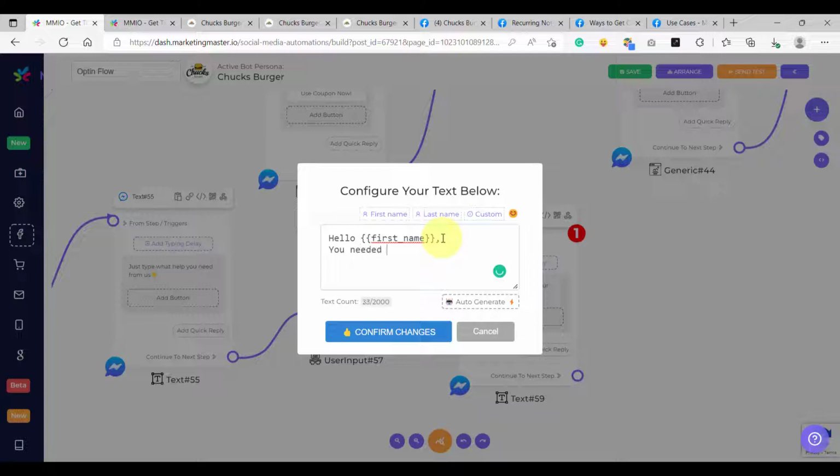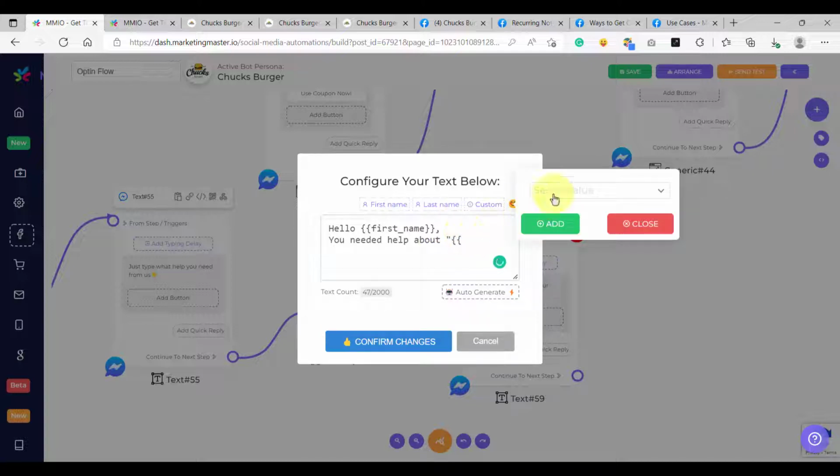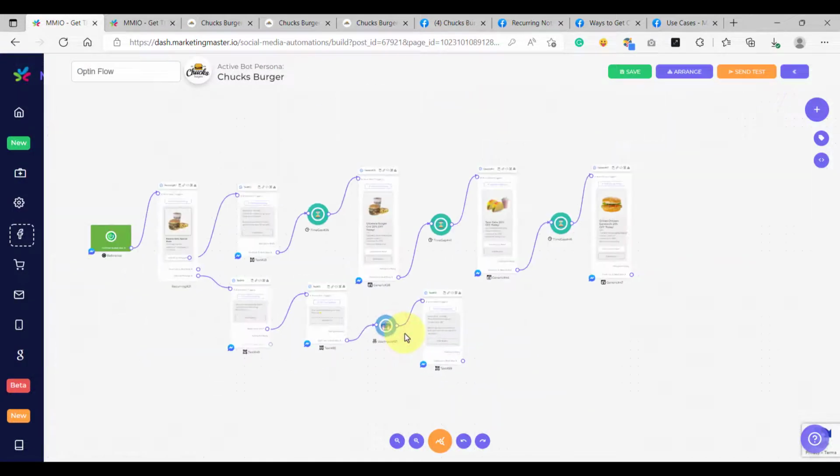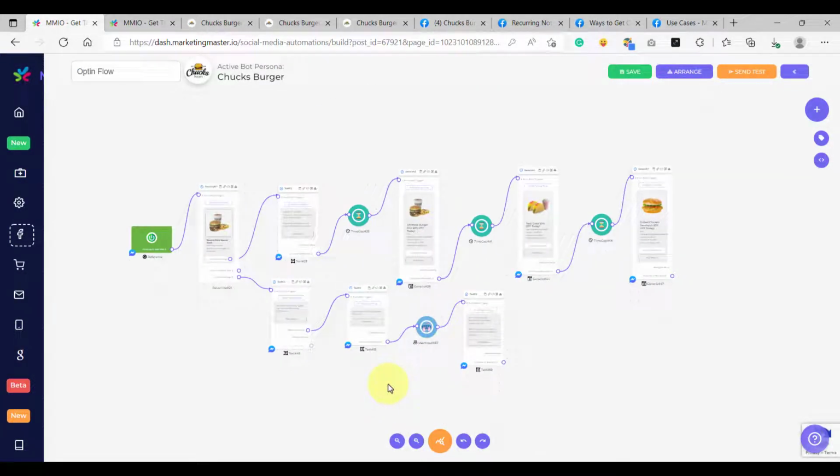You needed help about, and then let's add the custom variable that is the need help to. And then let's say we are going to be in touch with you soon as our agent is available. Okay, good. We now have a fully configured flow.